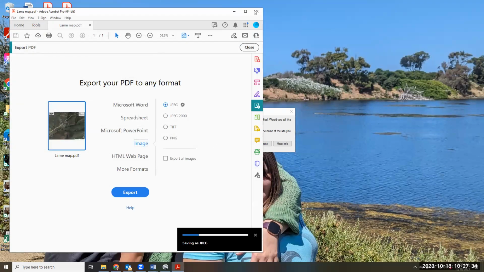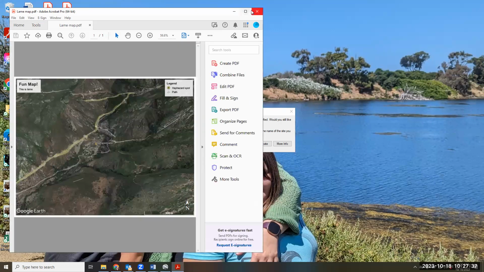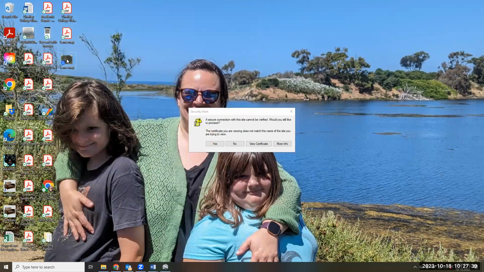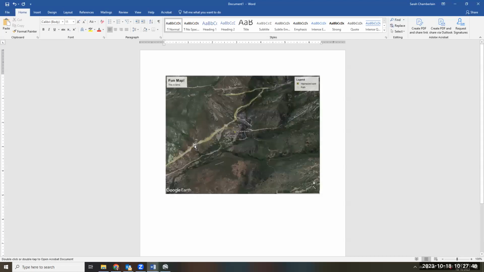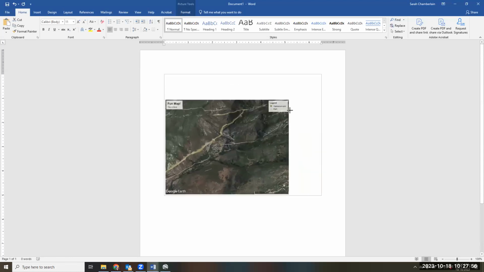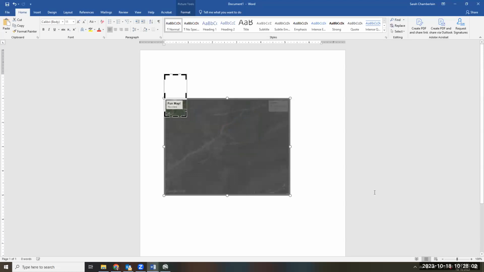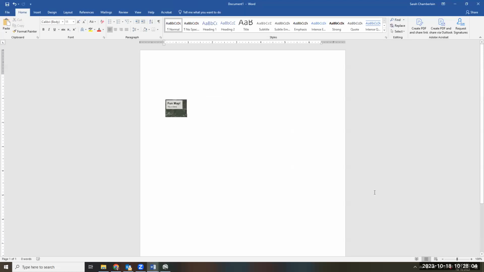Okay. Yeah, I know it's going to take a minute. Okay. Boom. Here's my lame map. Copy. Paste. That was easy. Okay. And then since it's an image, I can crop it if I want to. I only want this part. Move it where you want it to go. Whatever. Okay. Cool. Resize.